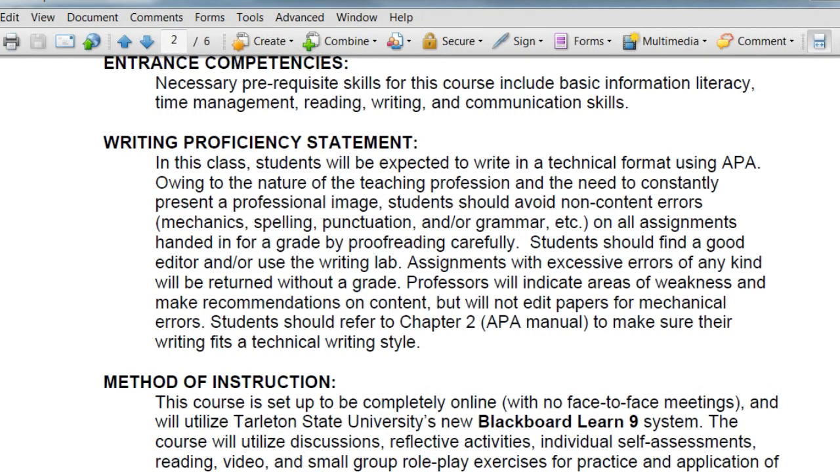Alright, so let's talk about the writing proficiency statement. What this is saying basically is that we as a graduate faculty expect you to write in a technical format using APA, and that's because in the field of education you have to present a professional image, and that's important for your own students as well, for them to see you writing in a professional way. So we expect that of you, and that's why we have this statement in here.